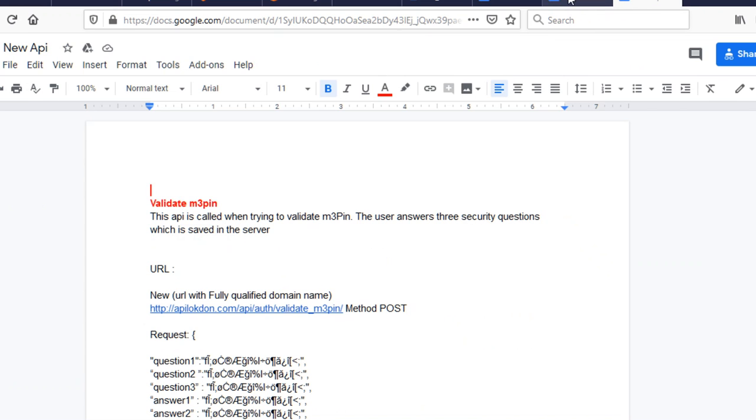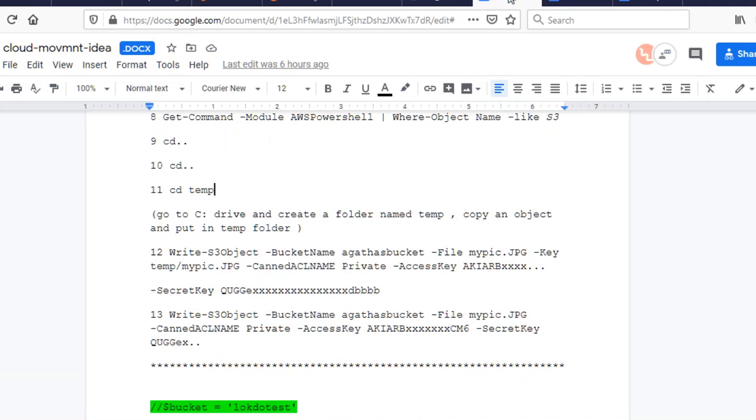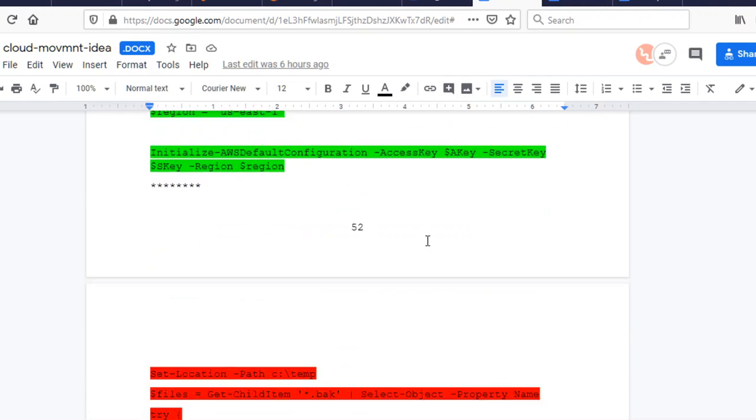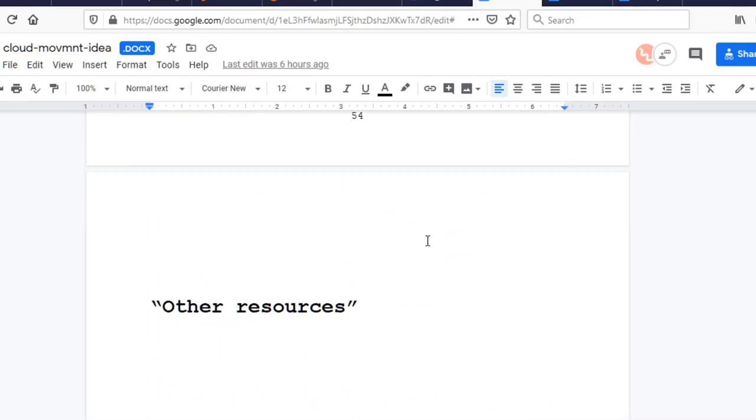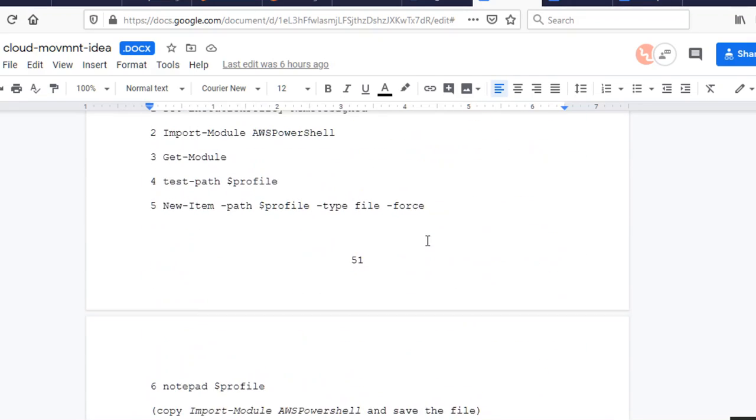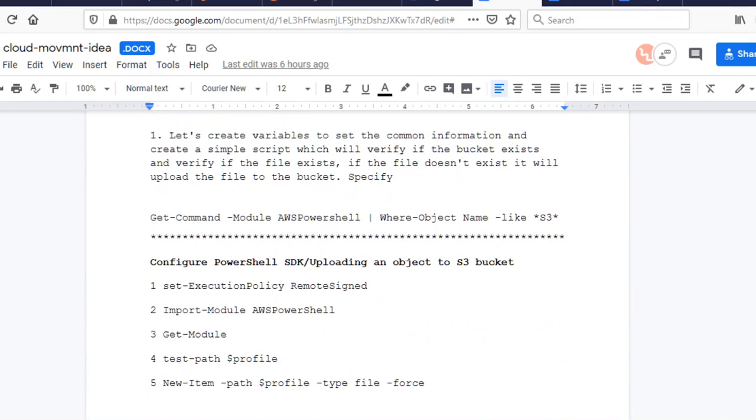Let's go here. Let's find the steps. We're gonna use the steps that you guys wrote up. I think it's Agatha that wrote that step up. So we're gonna use her step. We're gonna go step by step. Okay?